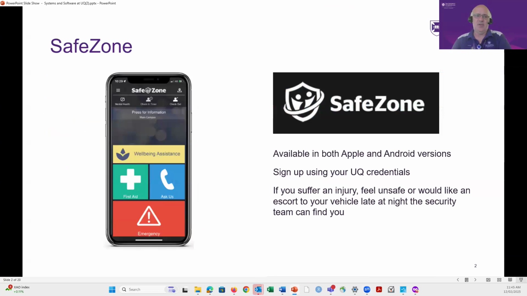First and foremost, the one that we like to talk about is a system called SafeZone. It's available in both Apple and Android versions, and you sign up to it using your UQ credentials. The reason why we recommend SafeZone is it's a big campus, and if you suffer an injury, or feel unsafe, maybe you're here late at night and you'd like an escort to your vehicle, then using the call options on SafeZone will put you in touch with our security teams.